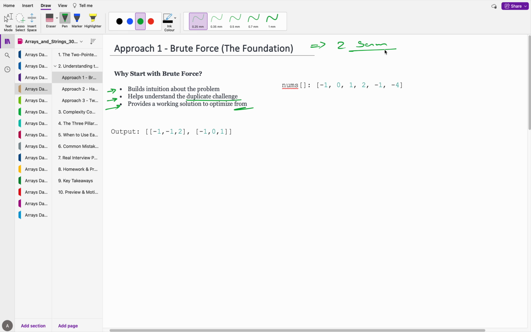So in the brute force approach, what will we do? In the two sum problem, what were we doing? Fixing one item and getting the sum with the rest of the items to reach the target. Yes or no? That's what we were doing in the two sum problem.